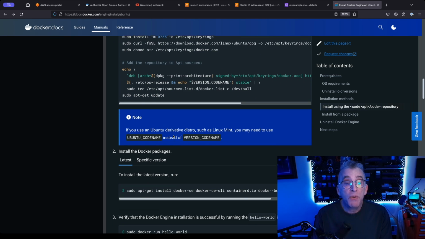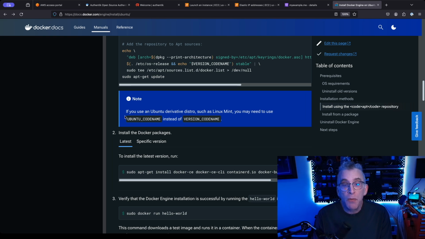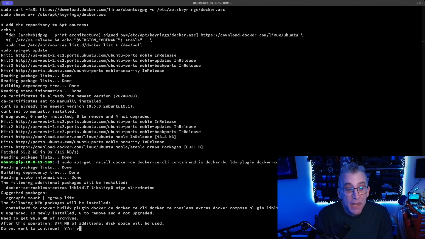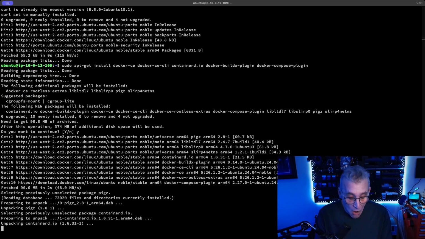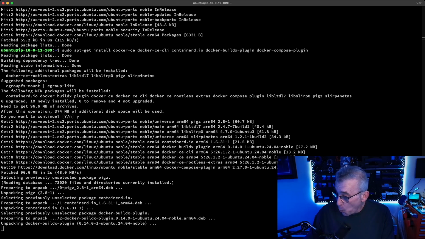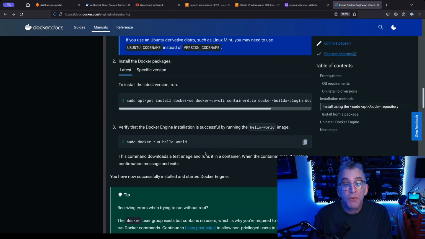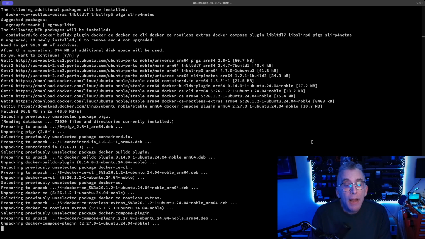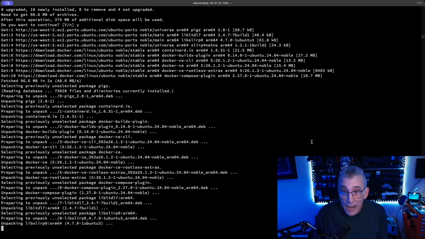So back to the web browser, I'm going to go to step 2, which is to install the Docker packages. I'm going to use the latest version. I don't need a specific version for any reason. I'm just going to copy my install command, head back to my shell, paste in my install, and say yes, go ahead. Now this is actually going to install all of the packages that we need. While that's going on, back to the web browser, and we're going to verify the Docker installation by running the hello world image. I'm just going to copy this one back over to my terminal, and we're going to wait for the rest of these packages to finish installing.